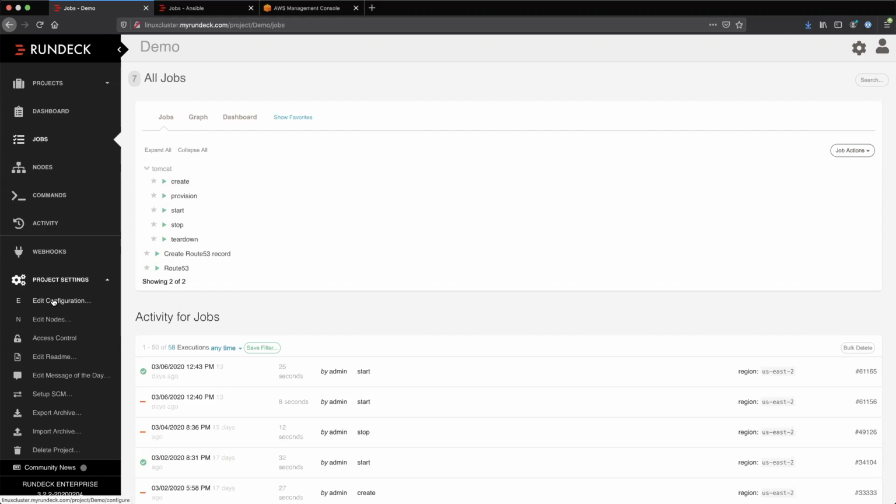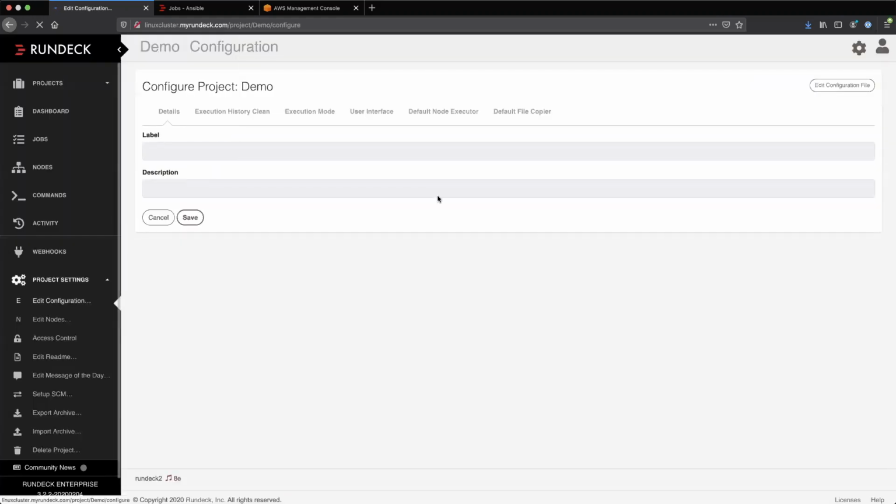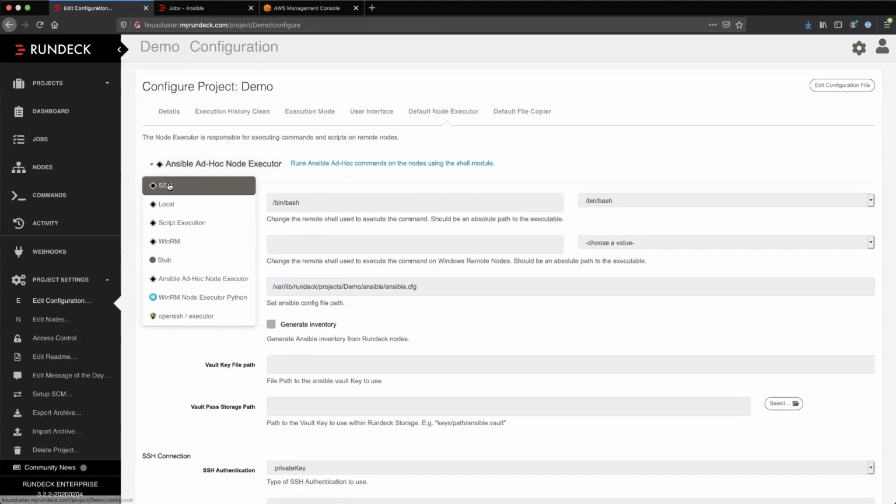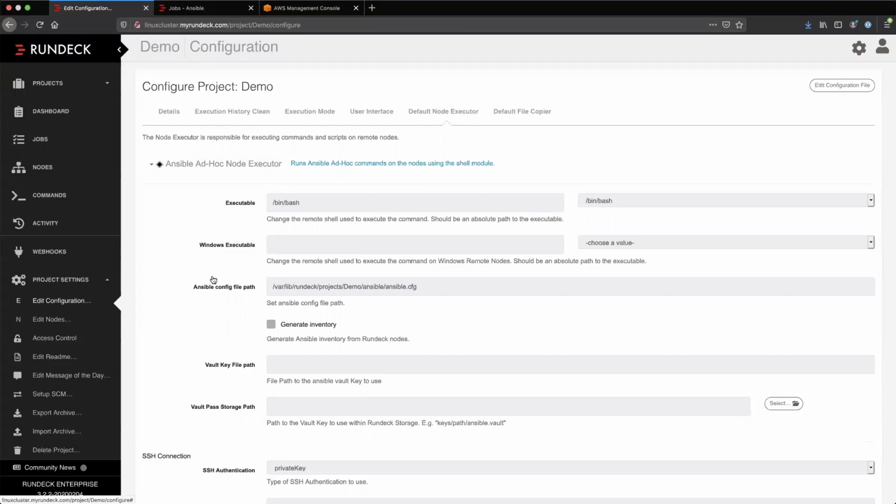Once you get Ansible installed on your Rundeck server and you get your Ansible repository installed on your Rundeck server, one of the first things that you're going to configure is the default node executor in Rundeck. Typically, the default node executor for a project is SSH, but we do have the Ansible ad hoc node executor. This allows a user to run commands that will use Ansible to run those commands on a remote machine.